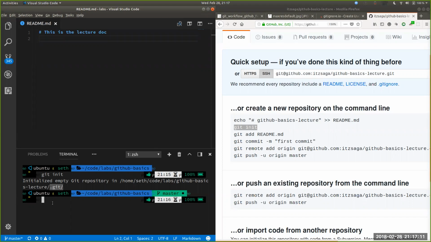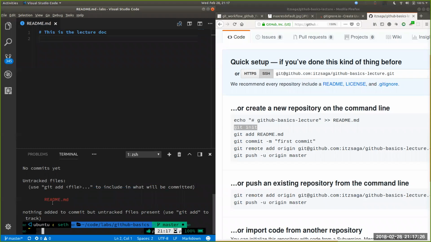The next thing we're going to need to do is add some files. So once you have git init, a handy command is git status. Git status is always going to give you info and tell you the current state of your repository on your local computer. So far, we haven't done anything to connect the server to our computer.